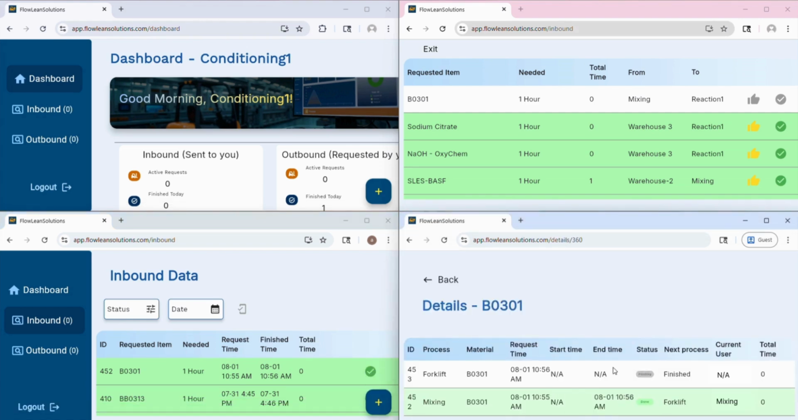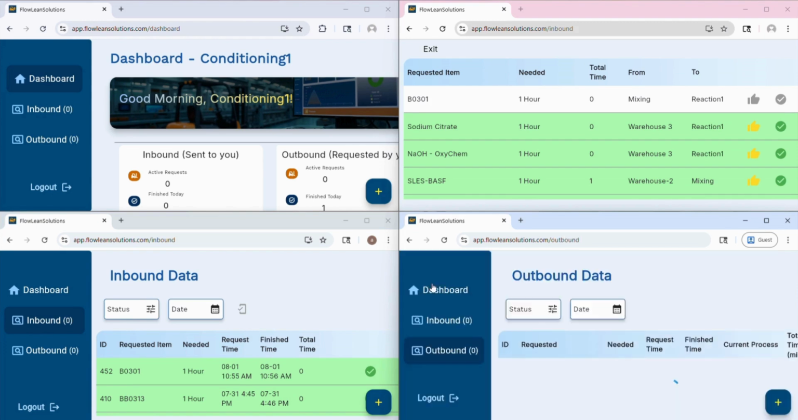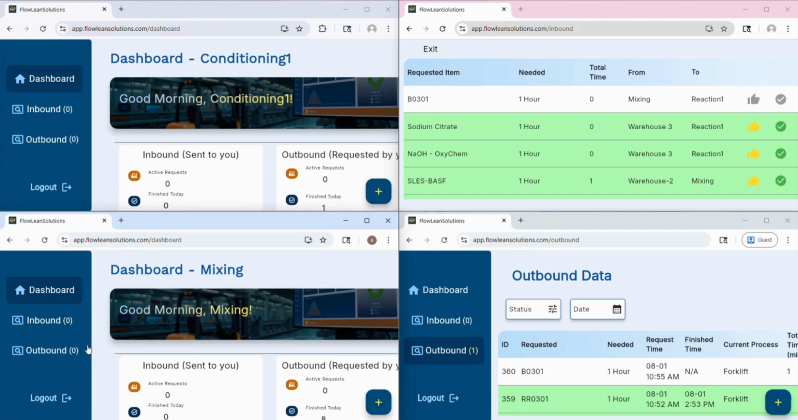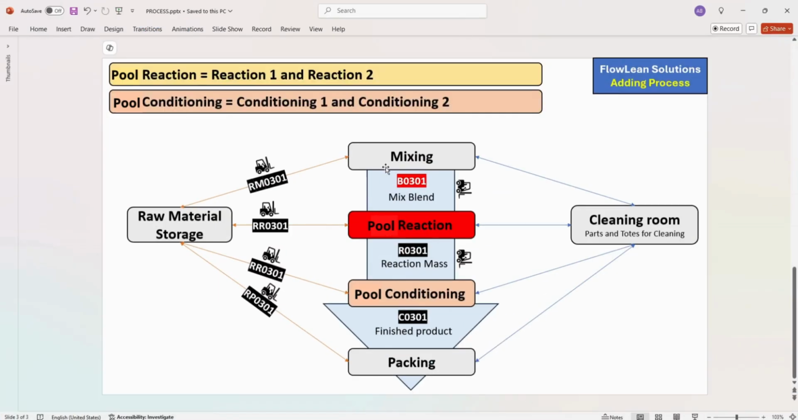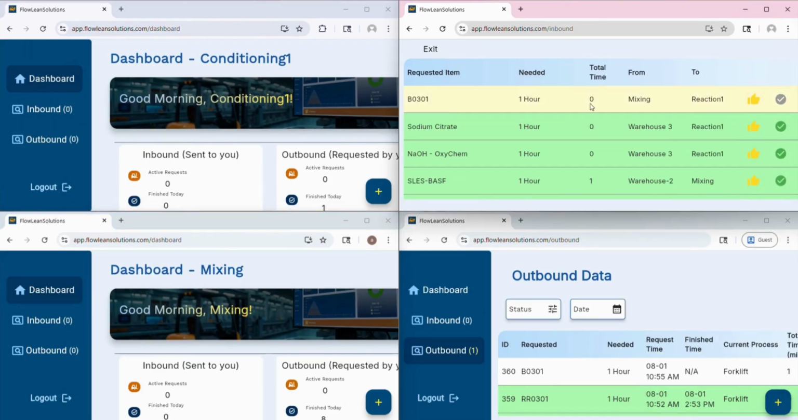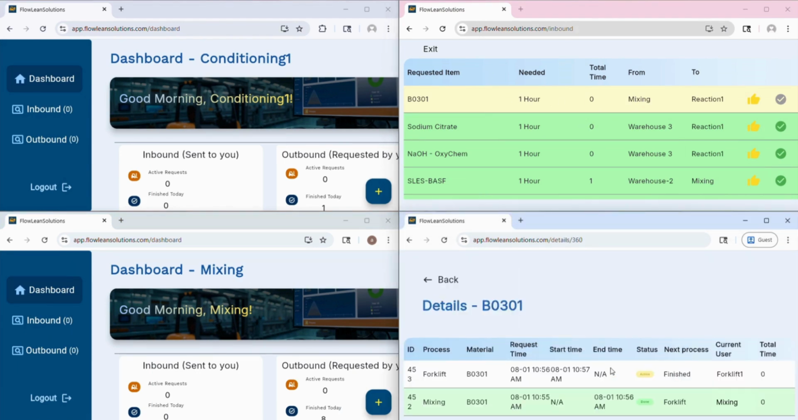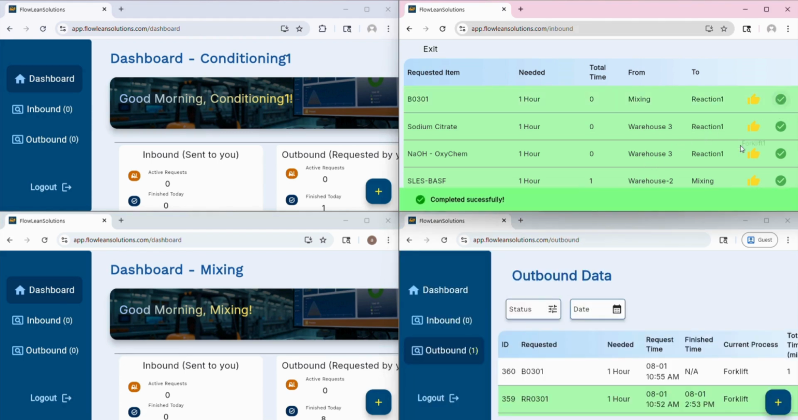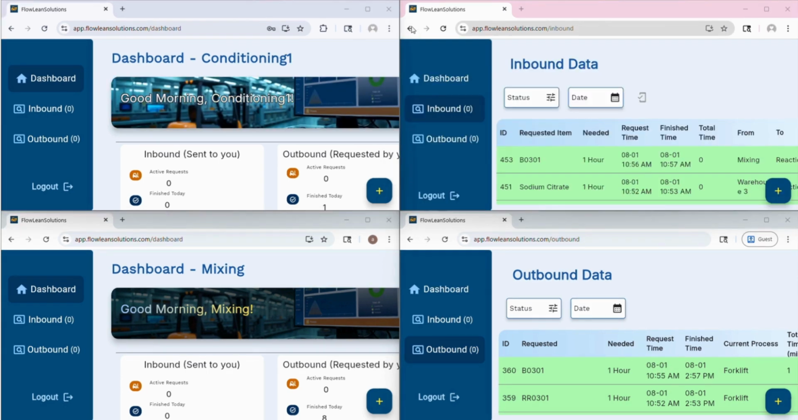Forklift will take the material from mixing, then deliver it to the process who made the request, reaction 1. To recap, mixing finished the request, and now the forklift can move the material to reaction. Let's accept this step now. The forklift has now completed the request, delivering the material to the reaction process so the team can complete their work.